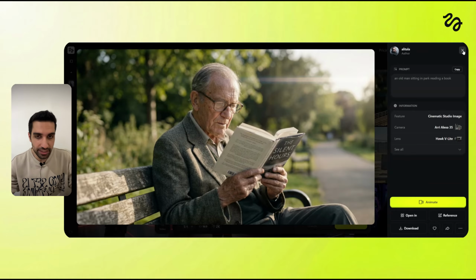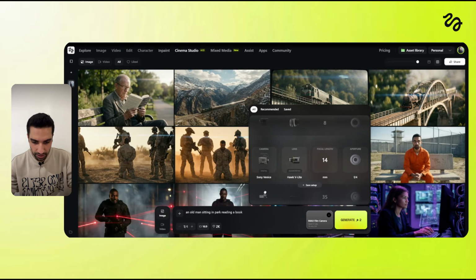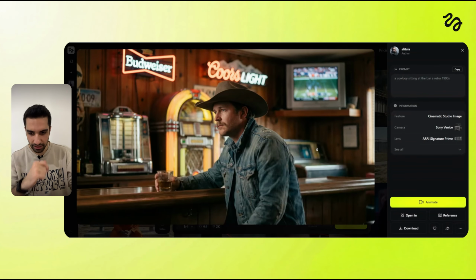And yeah, so let's generate another one using a different combo. So let's change it to Sony Venice with a different lens, which I like the most. Yeah, this one, Signature Prime. And for the focal length, I'm going to put it back to 35 and keep the aperture the same. Alright, this time we're saying that a cowboy is sitting at the bar, a retro 1990s. So now let's generate an image and see what we get. Alright, now the image is ready, and you see that it is a very good cinematic image. You know, the background is kind of blurry, and the focus is on our main character.